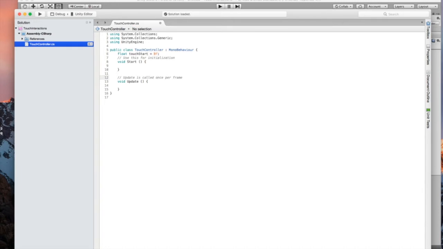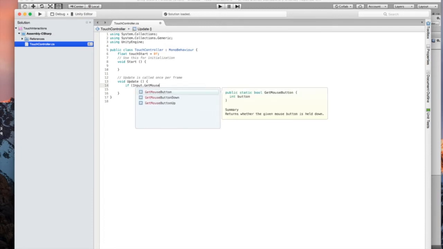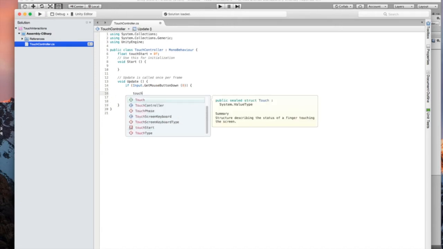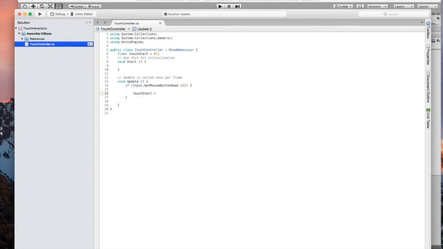All right, so now in our update, we will say something like if input.GetMouseButtonDown(0), then we will do something: touchStart equals Input.mousePosition.x. Okay, so what is all this doing?